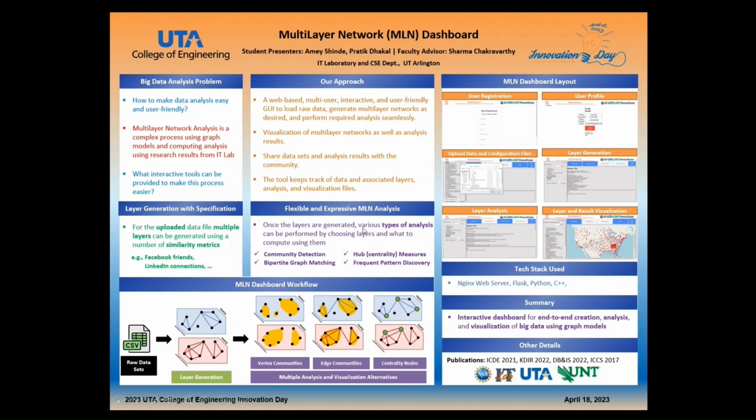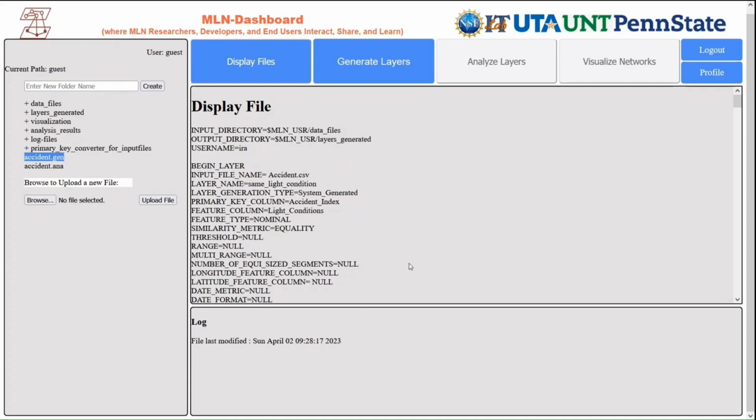Once the layers are generated, various types of analysis could be performed by choosing layers and what to compute using them. Our solution to these problems was the Multilayer Network Dashboard. The Multilayer Network Dashboard from ITLab is a web-based, multi-user, interactive, and user-friendly graphical user interface to load raw data, generate multilayer networks as desired, and perform required analysis seamlessly.